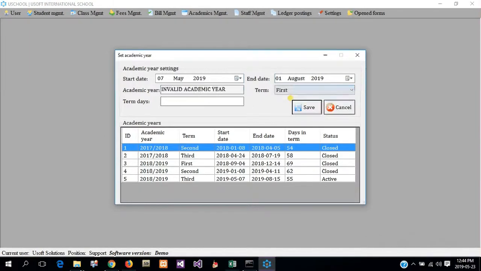Now, if we select first term, we see we have invalid academic year. This is simply because the term that we are selecting does not fall within the term's duration. May and August is supposed to be a third term. That is why second term and first term are both giving us an invalid academic year. But when I select third term, it generates the 2018-2019 academic year for me. So once I select my date range, then I select the term that I am in.